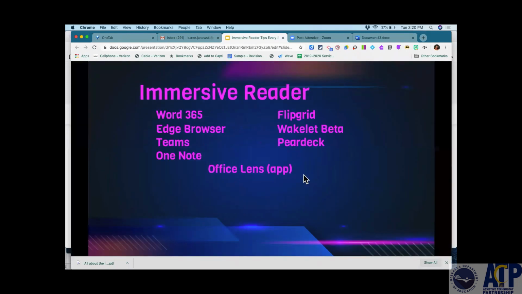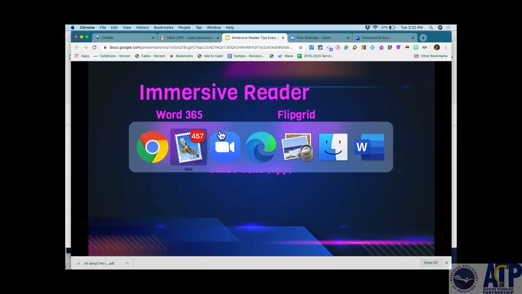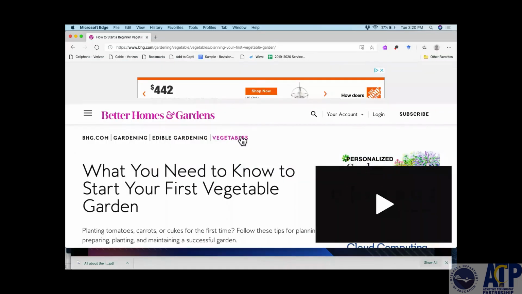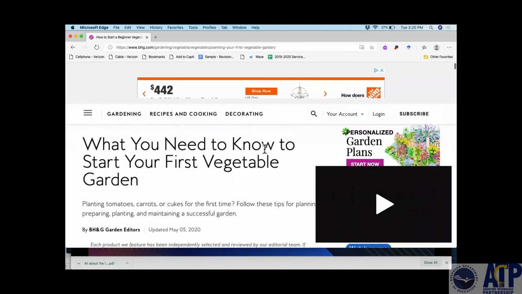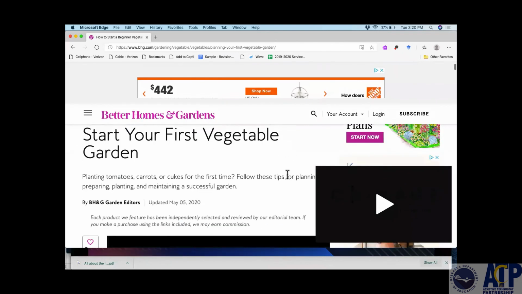What I want you to understand is Immersive Reader is not limited to Word 365. It is also available if you're using Teams or if you're using OneNote. It's also available in the Edge browser. And let me show you what that looks like. I'll open up my Edge browser and I've already got an article ready to go.